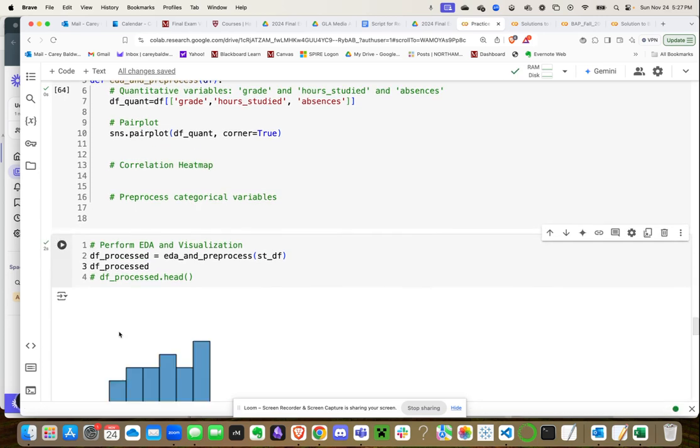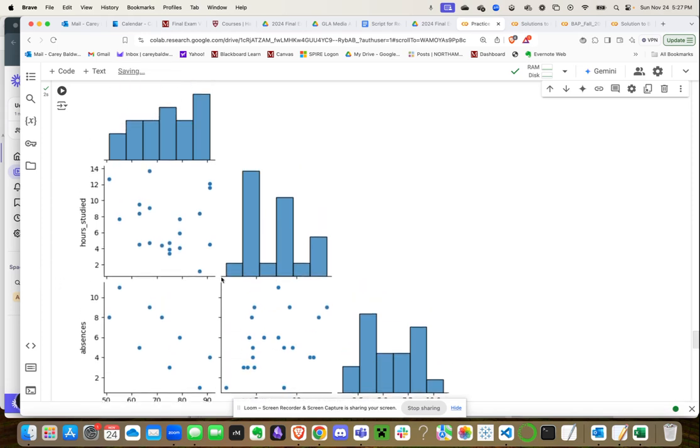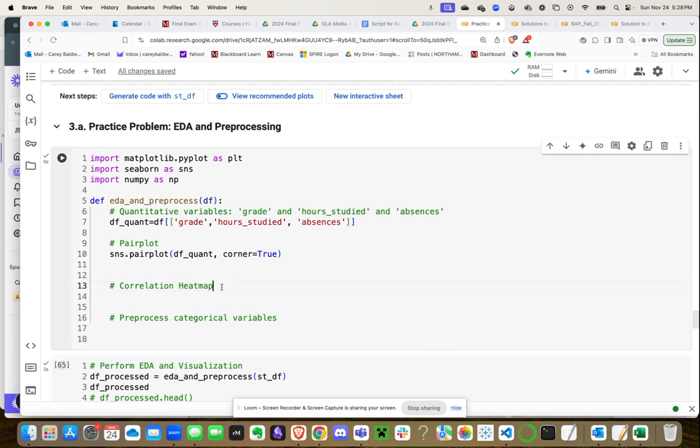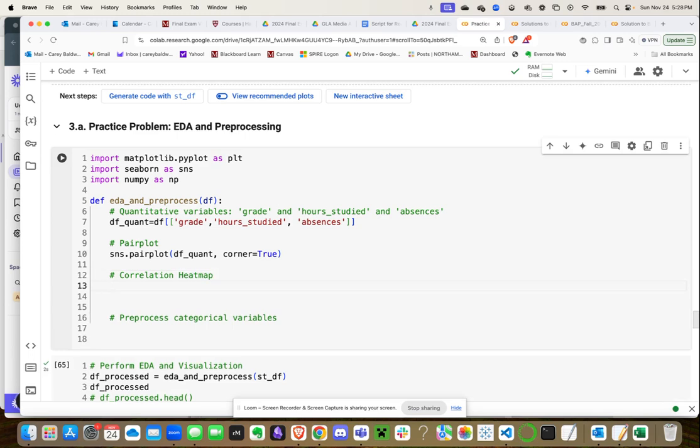Pair plots can take a while to build. Okay, so it's not the largest data frame. We can see that as absences increase, it looks like the grade decreases. Not much of a correlation between hours studied and the grades, and yeah, not much of a correlation between hours studied and absences either. Okay, so a little bit of information there. Let's make the correlation heat map to quantify those relationships with the correlation value.